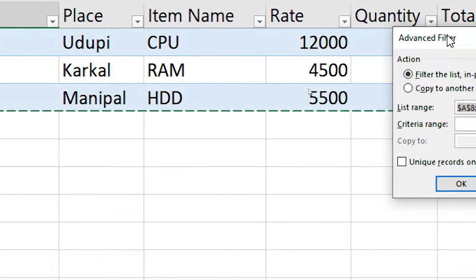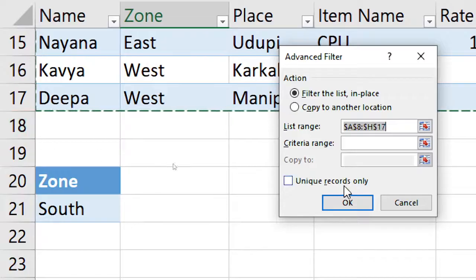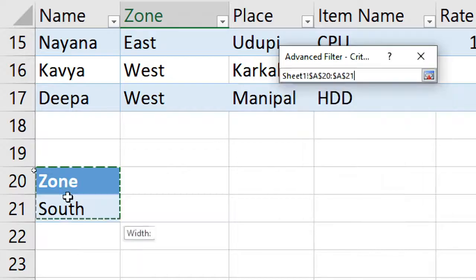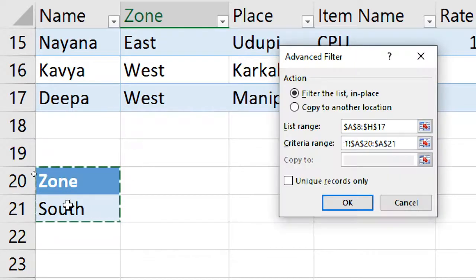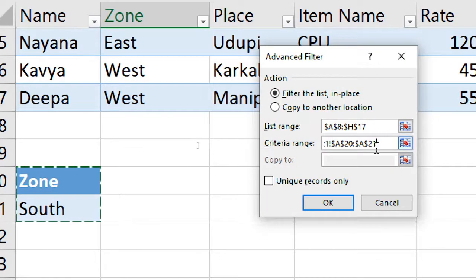And what you are going to do is click here in the criteria range. Can you see the blinking cursor there? Then go here and select it. That's it. I'm going to do it one more time for you. I'll delete everything. Use the backspace to delete everything. I'll do it one more time.